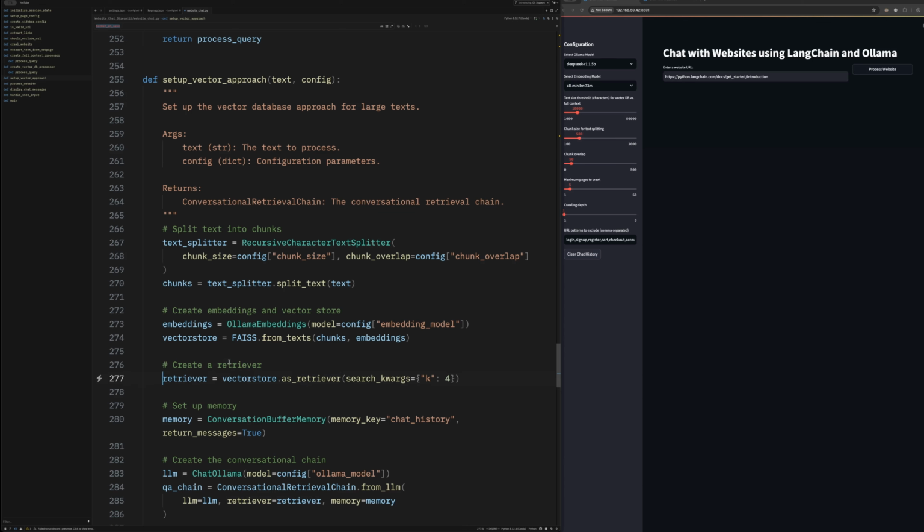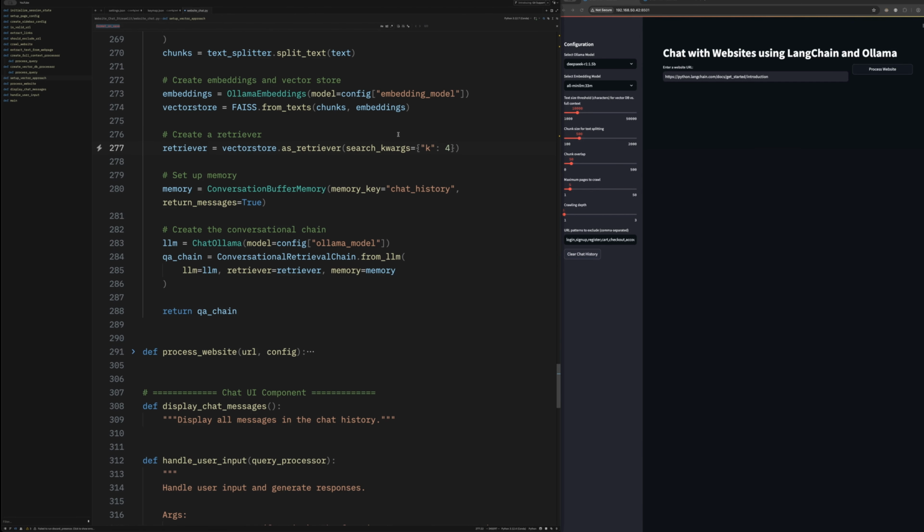Finally, creating the retriever. So we're going to do retriever equals vector store as retriever. There's more settings that you can add to the retriever, but we're just going to say search keywords, k is set to 4. It's going to only return 4 similarity search results.